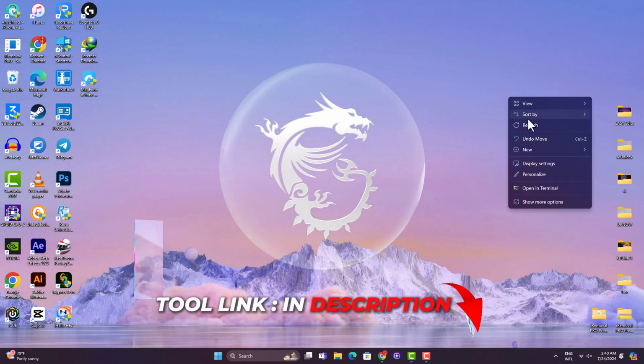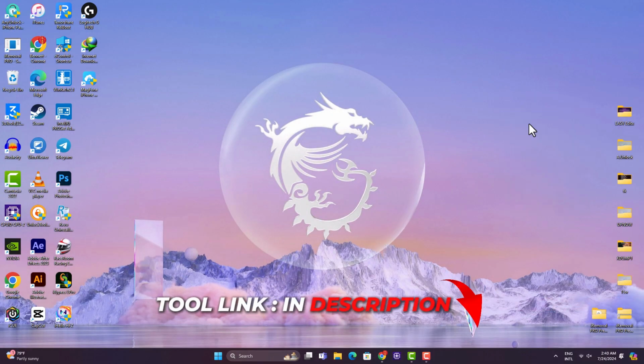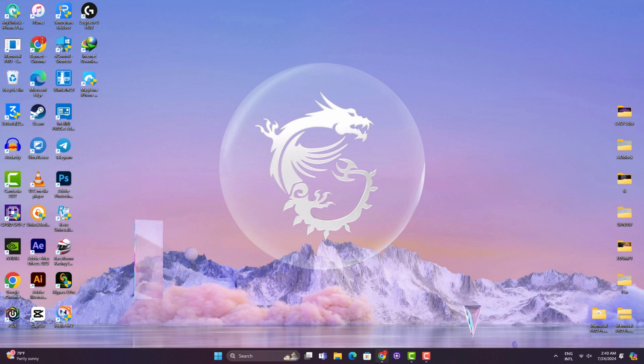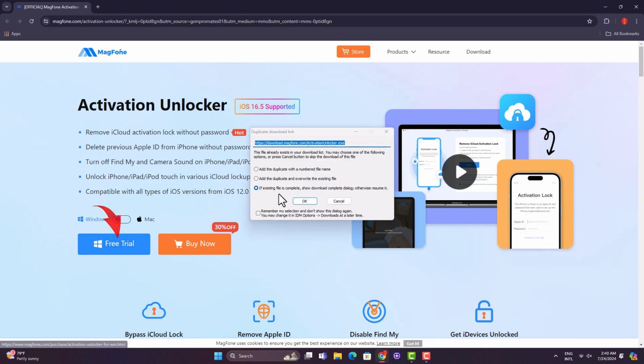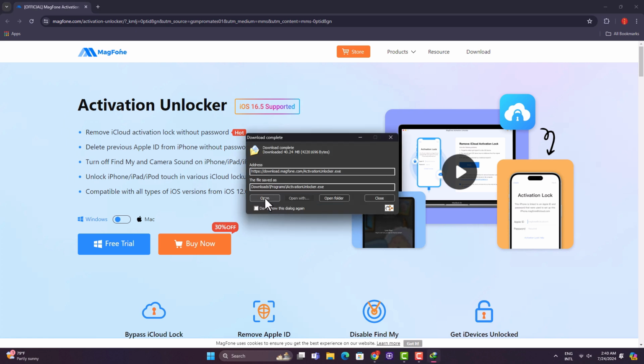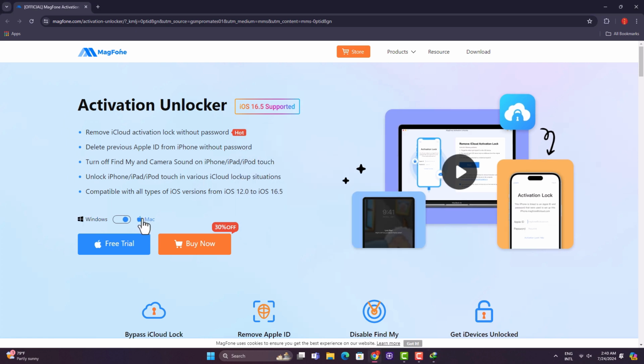To begin with, click the link in the description box below to download the MagFone software. Once you click on the link, you'll be brought to this page. This is the official website for the tool. So you scroll down, you'll see this prominent button, free trial. Just hit on that to download the tool. Also, the tool is available for the Mac users. So you just toggle this to choose between Mac and then Windows.